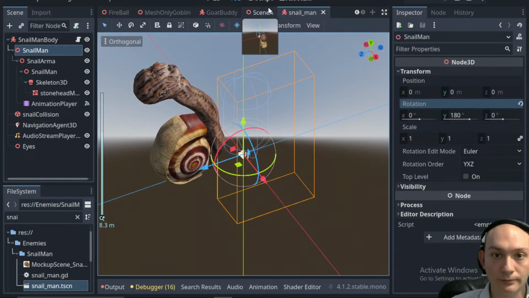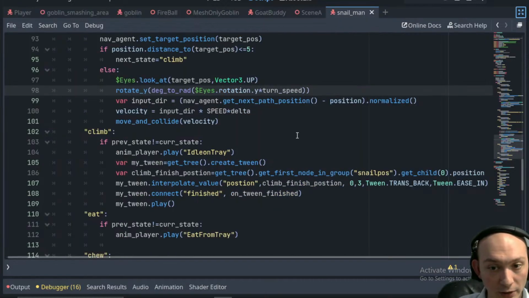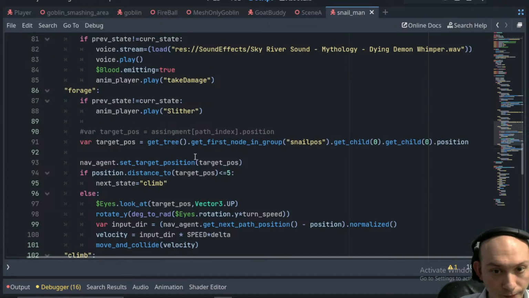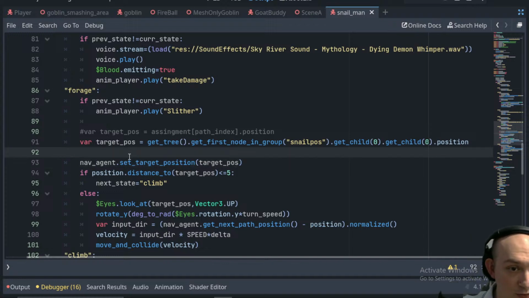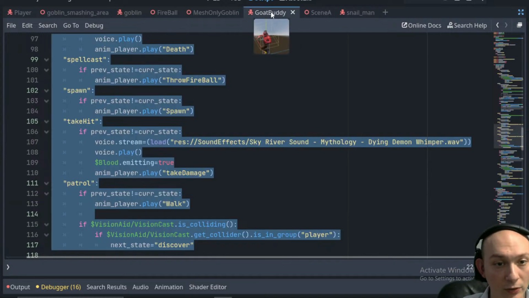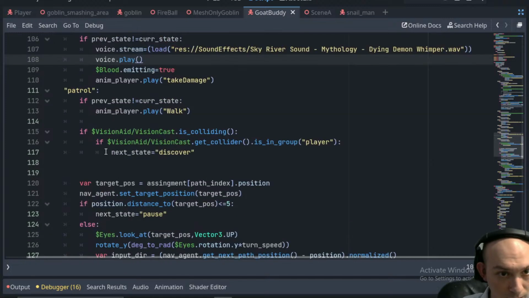Good, perfect, wonderful. And so we have all this going right there. What else do we need? So we're doing this. We're setting the target position. Let's print that out once we do it. Oh, I think we should only do this once, right? Let me look at my goat buddy real quick. Okay, no, we're doing that multiple times, I guess.